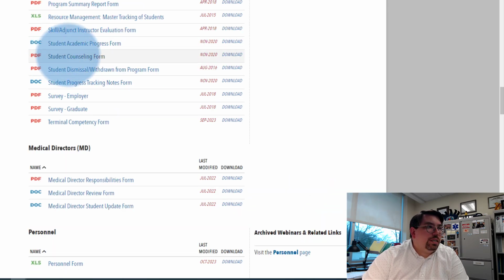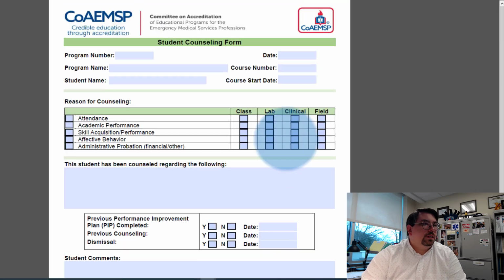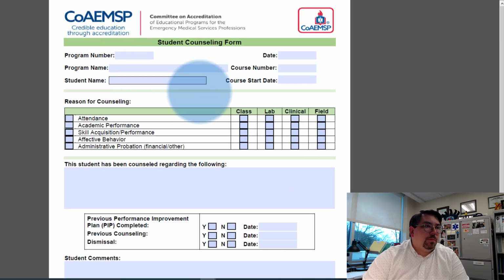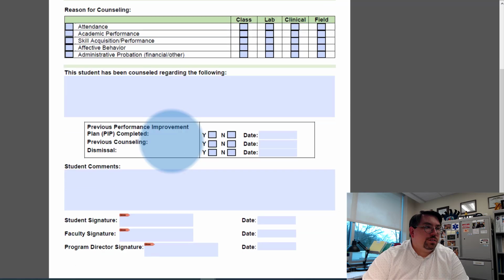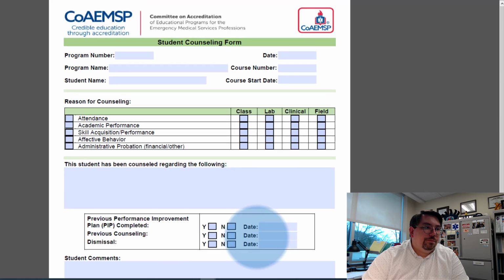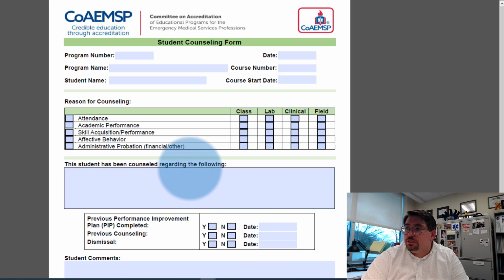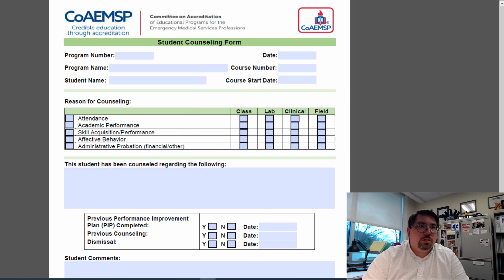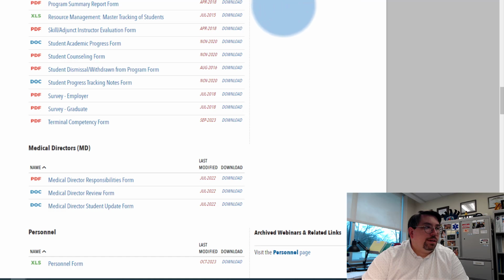Okay, so here is the student counseling form that comes from COAEMSP. This was last created in November of 2020. It's pretty similar. Again, program number, student name, date, all that information that's in here. Signatures for everybody to be able to sign. I mean, again, it's the same type of concept. You could use something very similar to this as well, too. That will be one that will definitely be helpful as well, too.